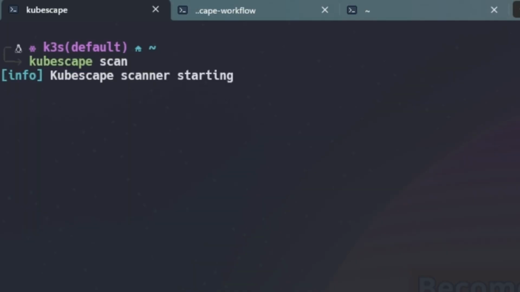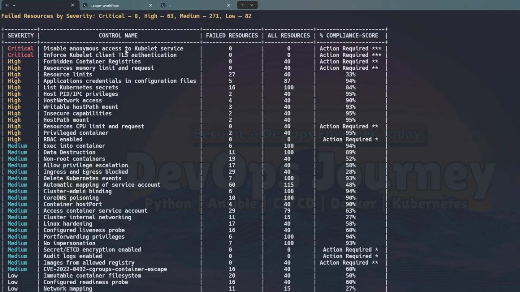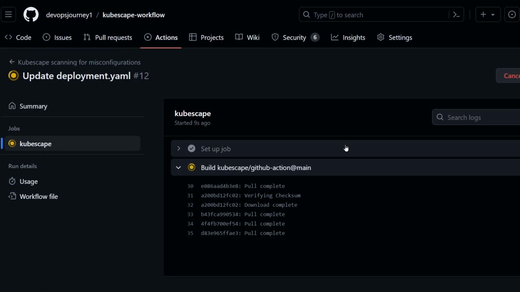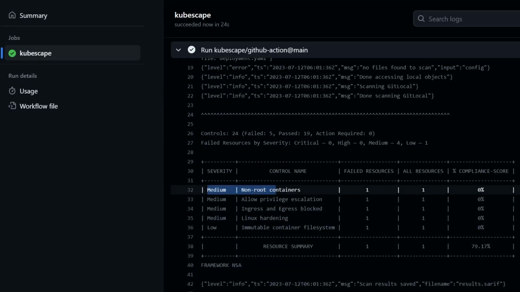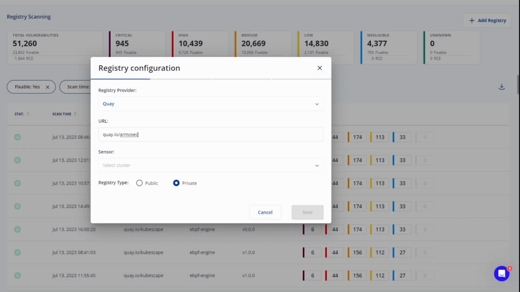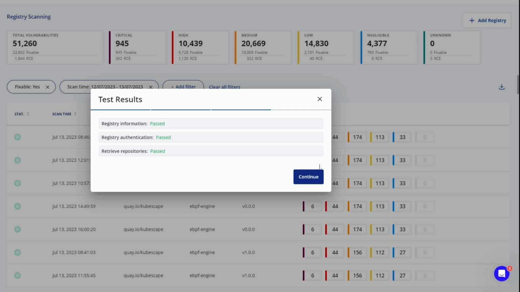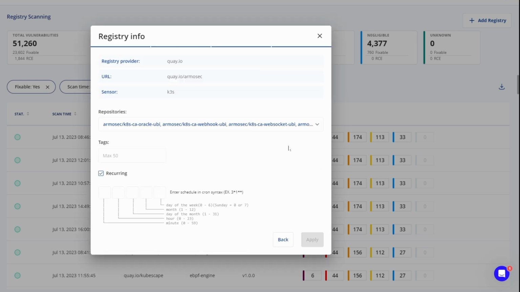So I'm going to add chapters to this video and just use the chapters to find the sections that you're interested in. I go over everything from using the Kubescape CLI, how you can use it to scan your Kubernetes cluster, scan your YAML files, as well as integrating it with Github Actions to automatically scan your manifests anytime you make a change to them. I also go over how you can set up registry scanning, as well as visualize everything using the ARMO platform, and a couple other features that you can do in the ARMO platform as well.